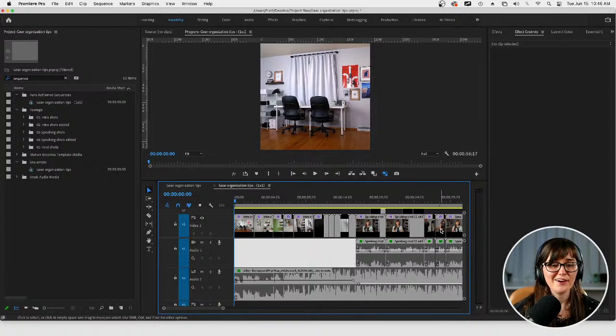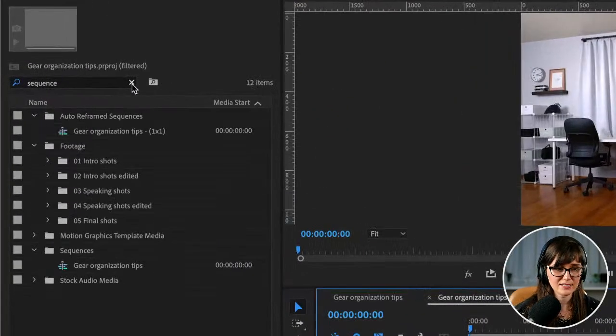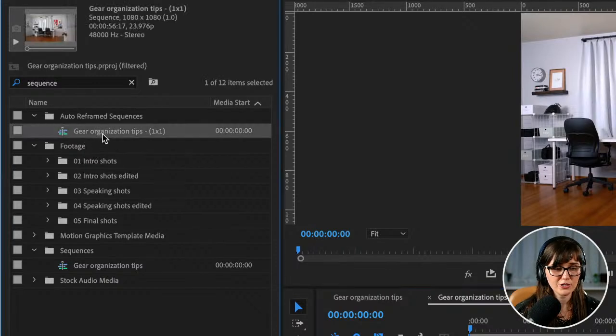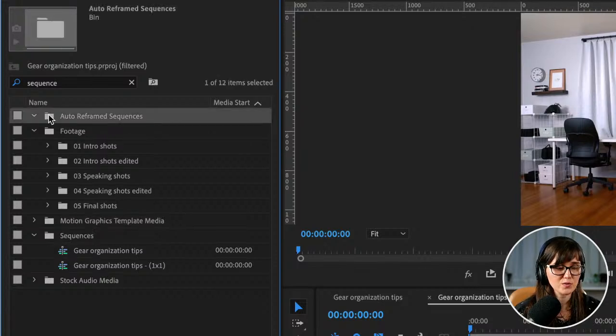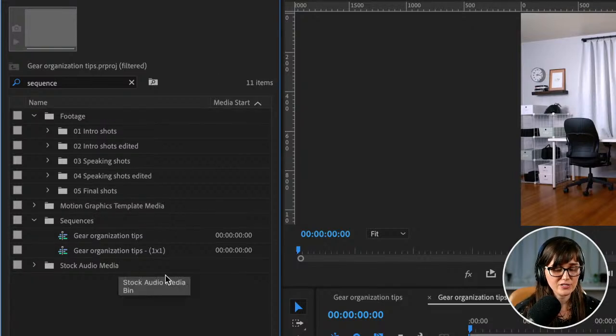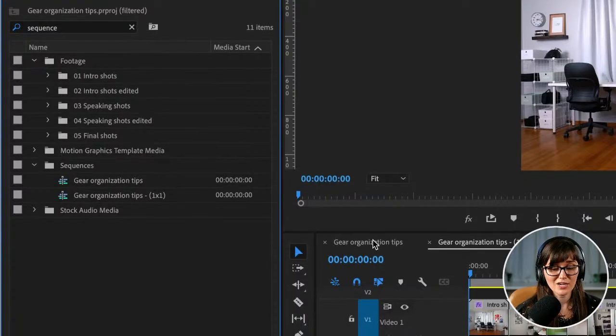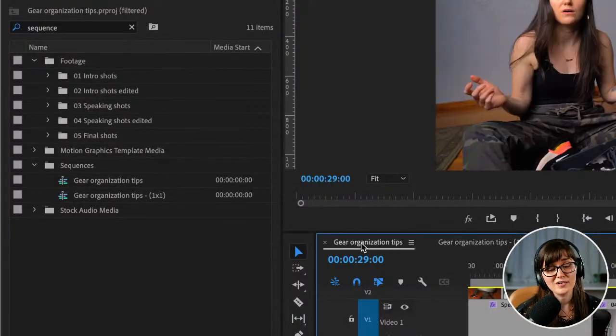All right, so now the other thing I want you to notice is over here in the project panel. You'll see here's our new sequence that Premiere created. I can just drag this into a sequences bin and keep this organized. And then you'll see down here on the timeline, we've got both of these sequences open at once.